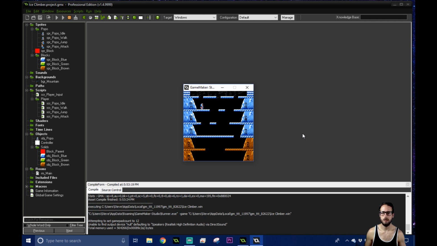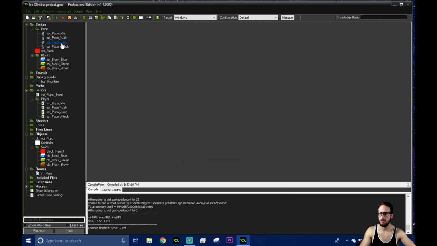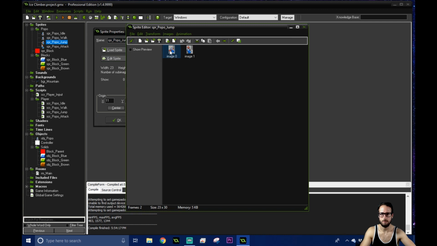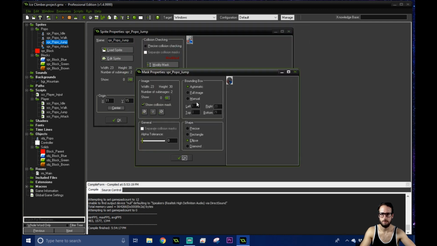Well, I guess I can't. The collision was really narrow, so maybe I do need to adjust these a bit, especially for jump, because that's really the only time that you're kind of passing through. Modify the mask. Let's keep it there.